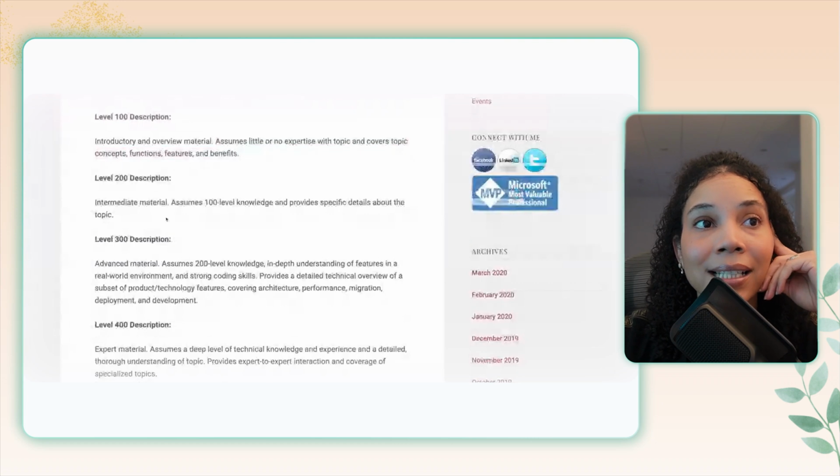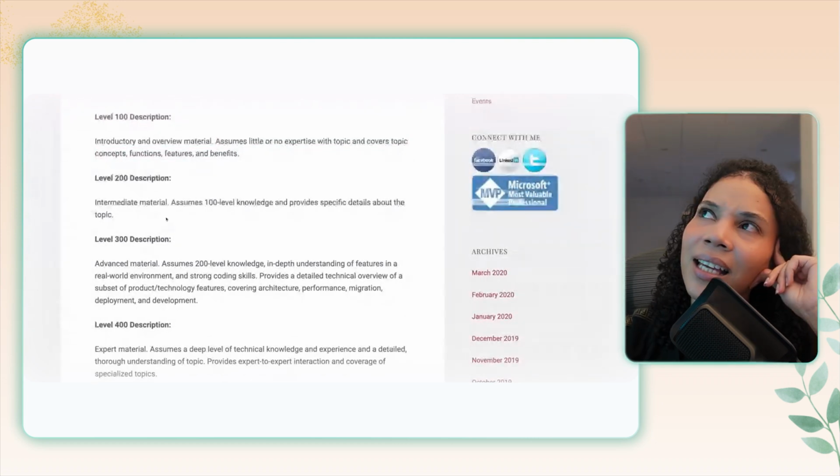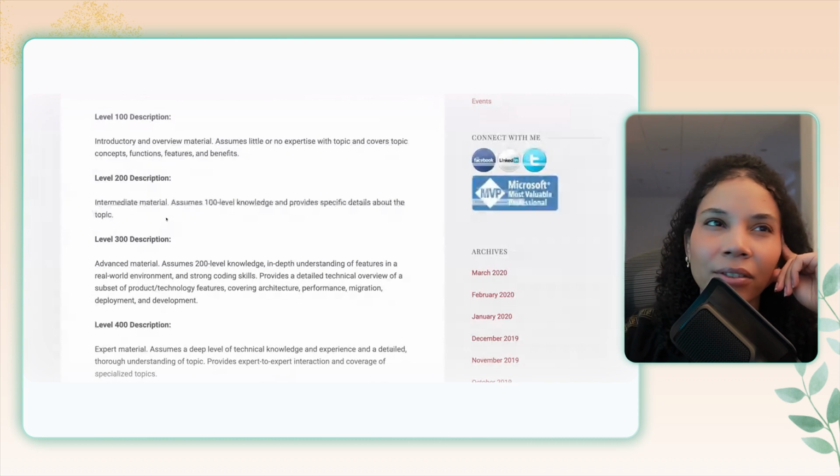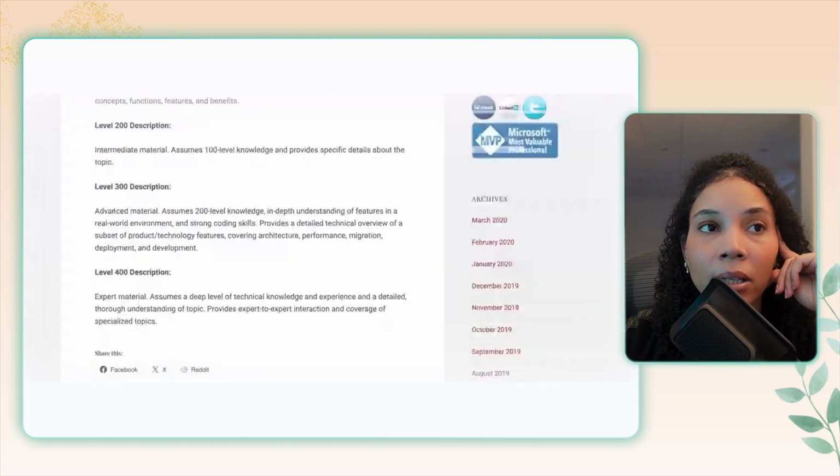Then level 200 is intermediate material. This is like when you come to maybe SC-200. I think SC-200 might be level 200. I'm not sure, it might be level 200 or 300. Basically, this assumes that you already have the basic knowledge of level 100, but you also know specific details about the specific topic.